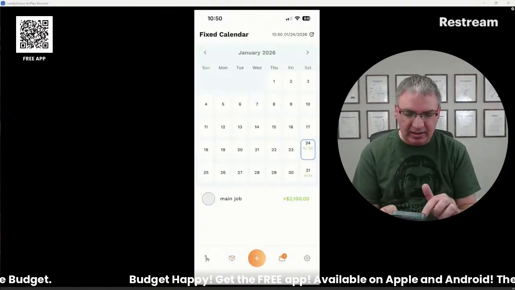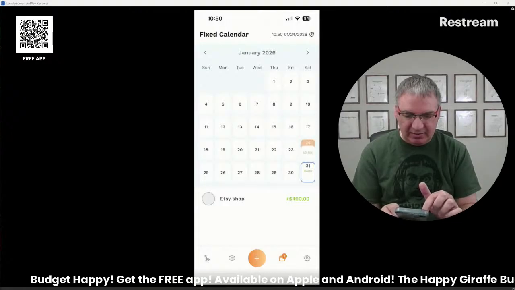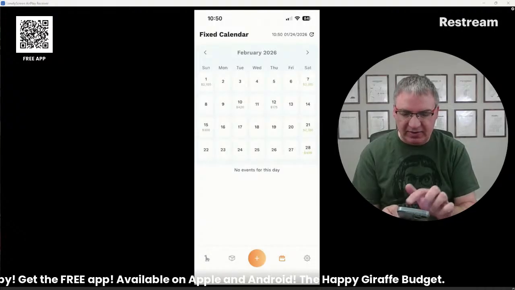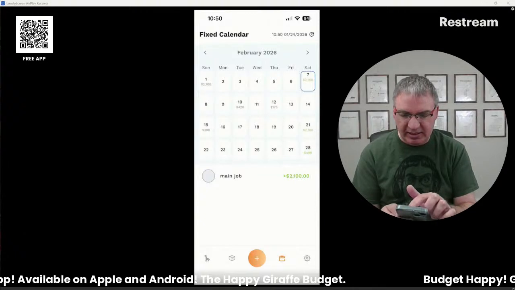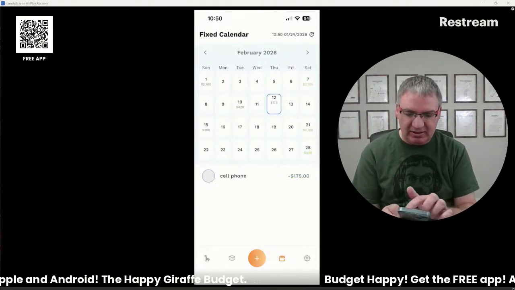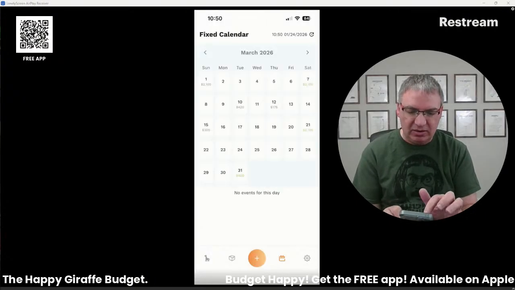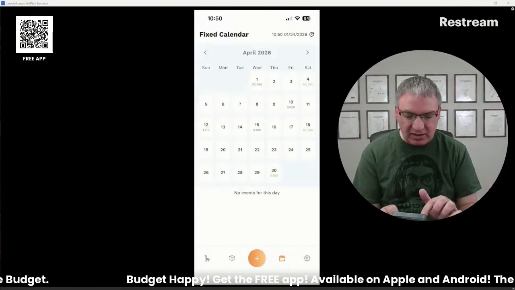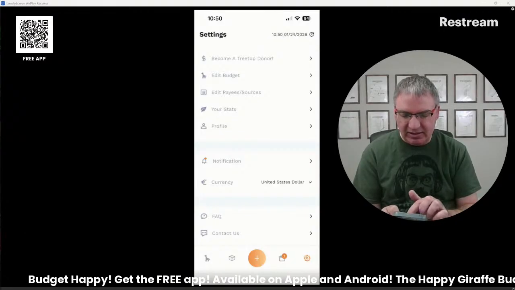This is the calendar. You can see I've got my main job there. I've got the Etsy shop here. Then if I go into next month, I've got my mortgage happening, my main job, I should get paid again then. The minivan payment, you get your cell phone, electric, gas, all of those things. So you can scroll through here and look out, like I said, for the next 2 years, which is super nice. And then you've got your stats on this page.